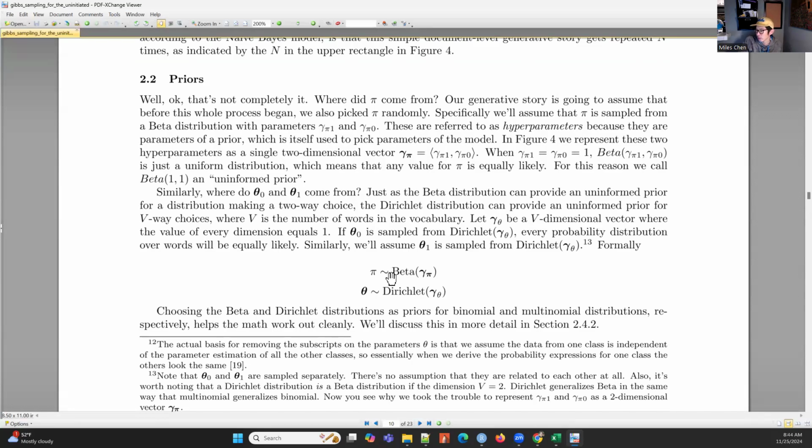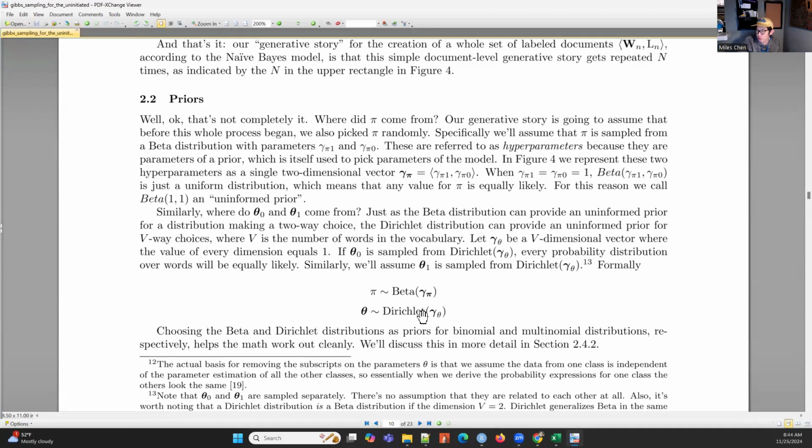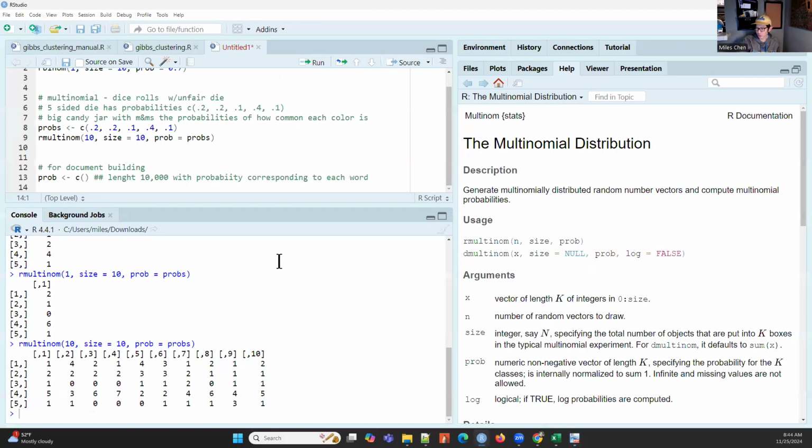You have another distribution called the Dirichlet distribution, and that would be the corresponding prior distribution for a multinomial. So let me just kind of explain.